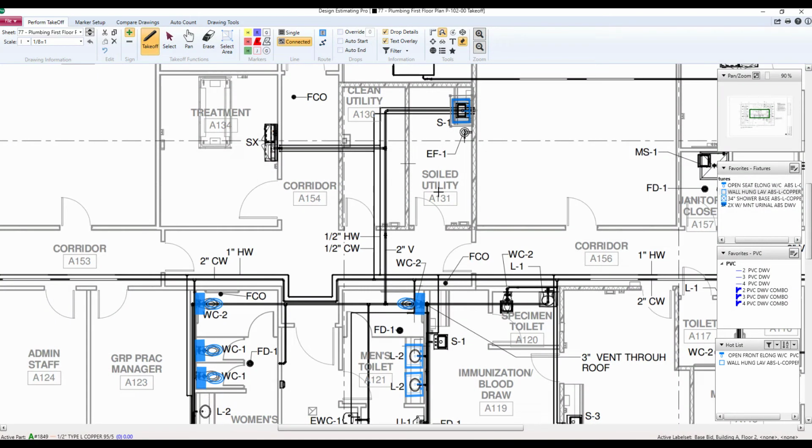Let's start some takeoff. Measuring plans has never been faster and easier. Just simply click on where you want to start, click to turn, and double click to end. You've got yourself a measurement. Okay, I'm going to get the cold side and the hot side done here. Click one more time and we've completed our 2 runs.